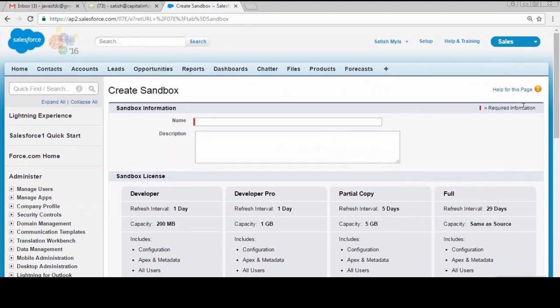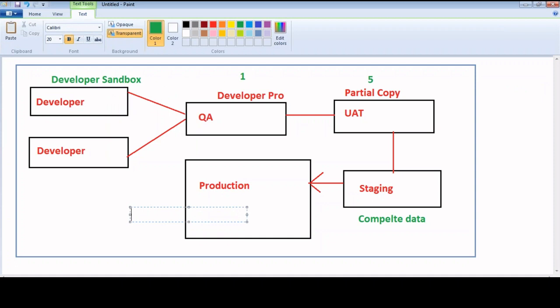Hi Satish. Yes, this is Sunil. Regarding the refresh rate, you have mentioned that for developer and developer pro it's 1 day. So if one developer has been doing small changes and is directly deploying into production, if there is nothing much changed, yes, you can do it. You can directly push into production.